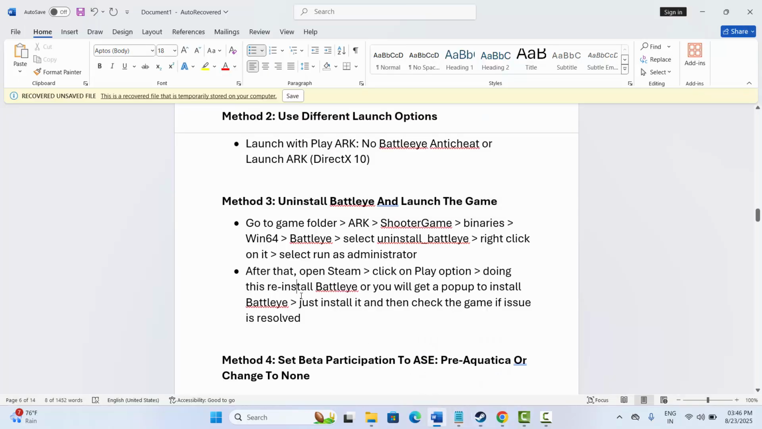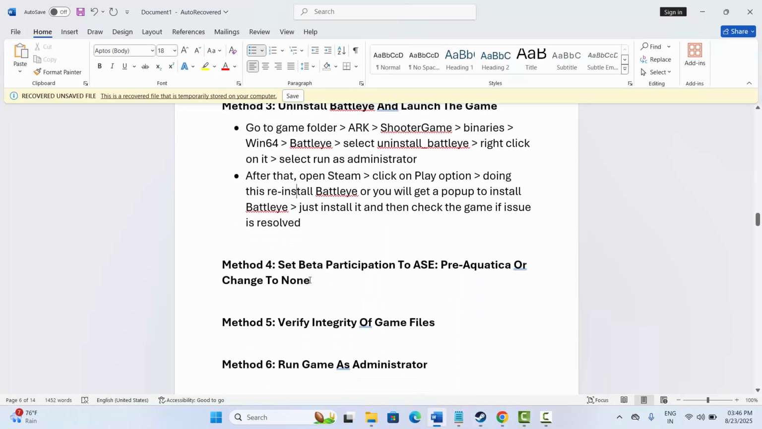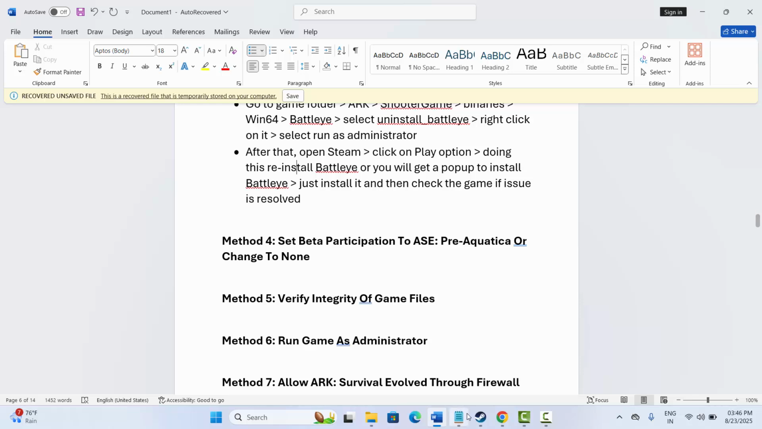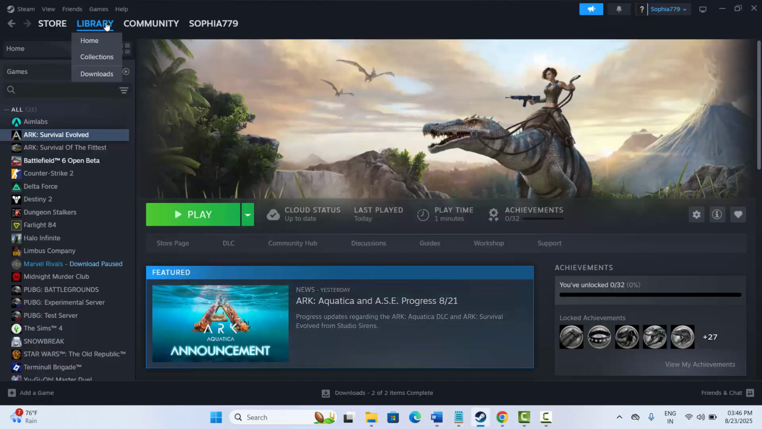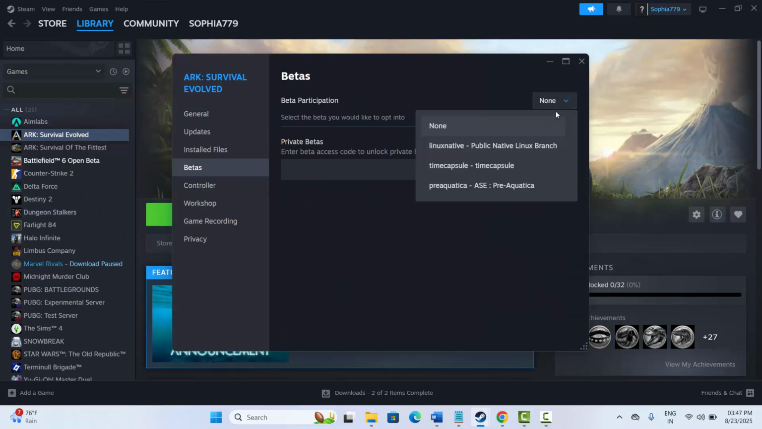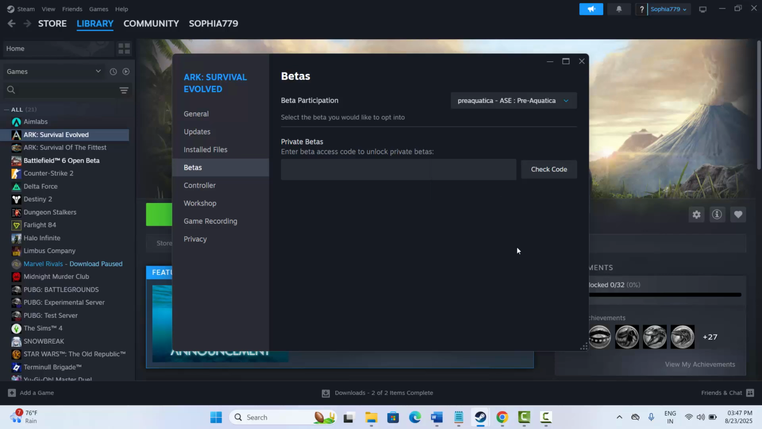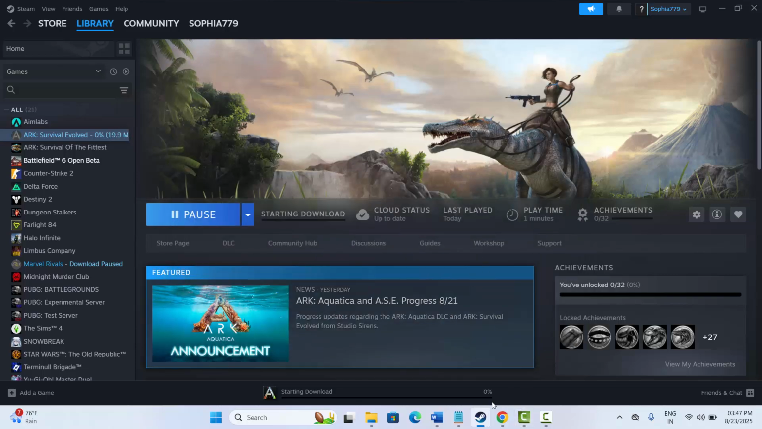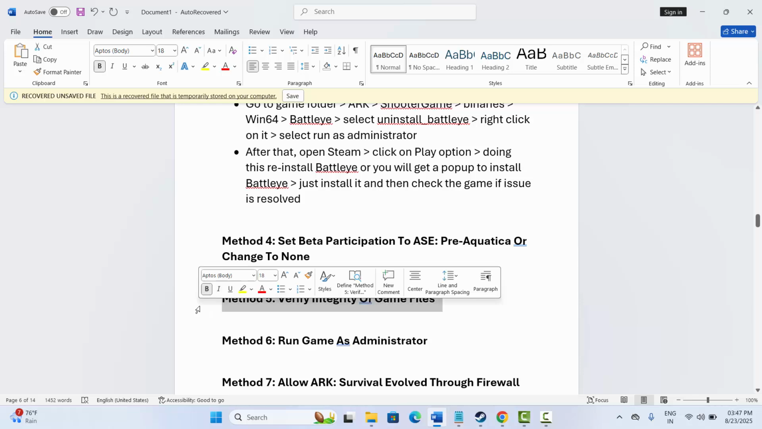Next solution is to set beta participation to ASC. For that, go to Steam, under the library section, select your game, right click on it, click on properties, then click on betas, and from here you need to select the pre-aquatica option, and after that try to play the game and check if the error you are coming across is resolved or not. If not, then again select none, and now try to launch the game and check if this solution resolves the issue.